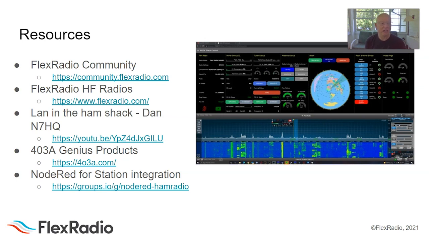We have the LAN and the Hamshack. It's a great video done by Dan N7HQ, which describes just how important the LAN and the Hamshack is. I mentioned the 403A Genius products, and then the link to the Node Red for station integration stuff, which I really like because it allows us to write a GUI, meaning a screen, or configure a station that may look like this beautiful thing that Dave WO2X did on the upper right, but it doesn't have to be that complicated. And by the way, we're all about getting this done and sharing our flows, and so you can get unlike hardware communicating with unlike hardware, stuff we have only dreamed about before.